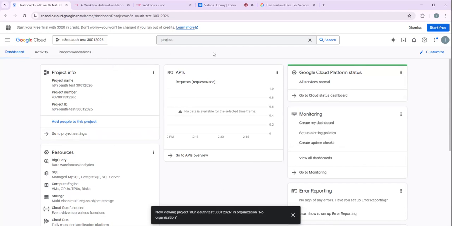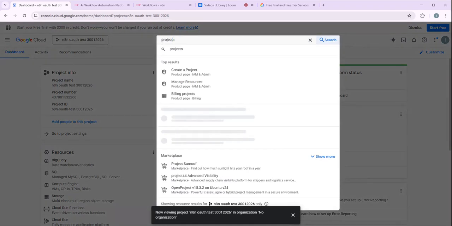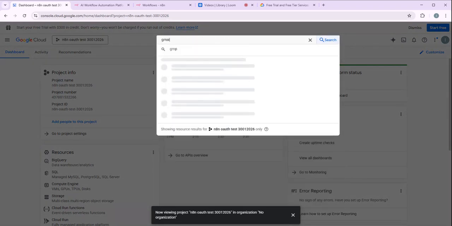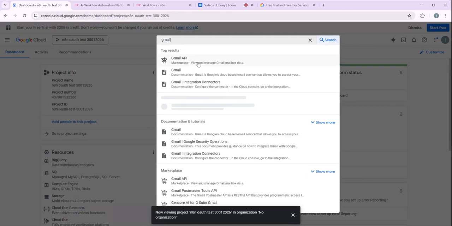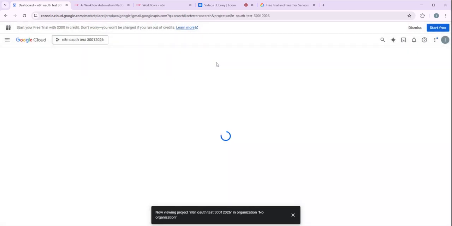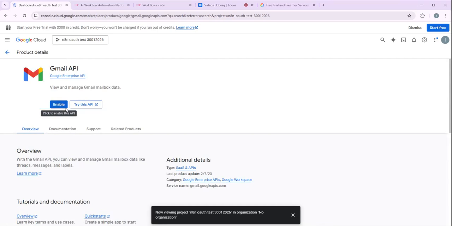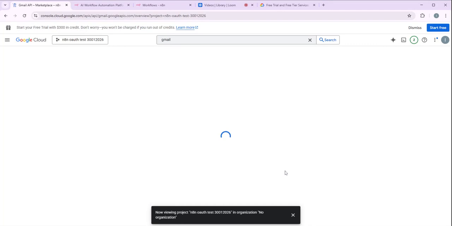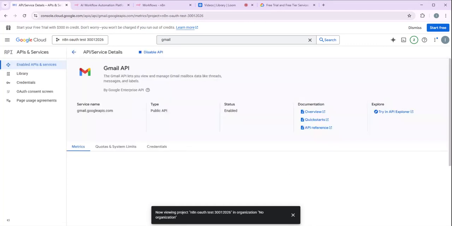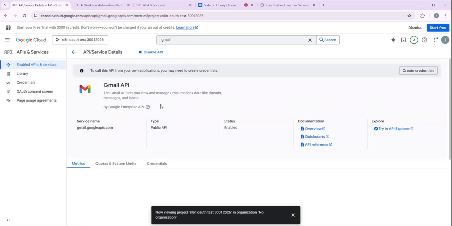Now the second thing is you need to enable the APIs that you need to use. For example, now I'm just going to take the Gmail API. We need to find the Gmail API itself, and you need to enable it. So you wait a little bit. Okay, now you have this API enabled.